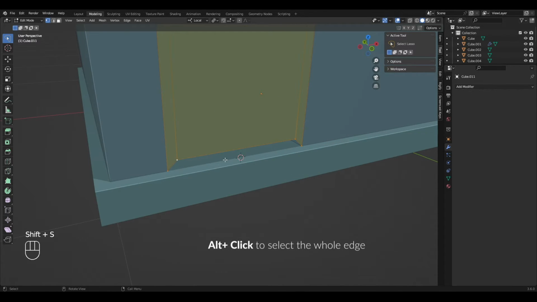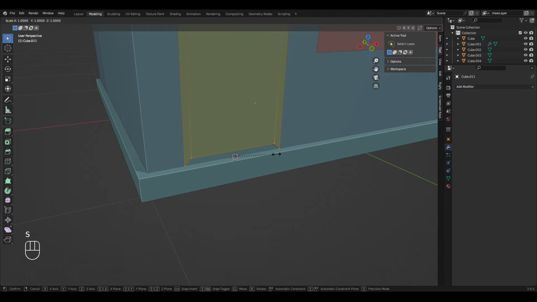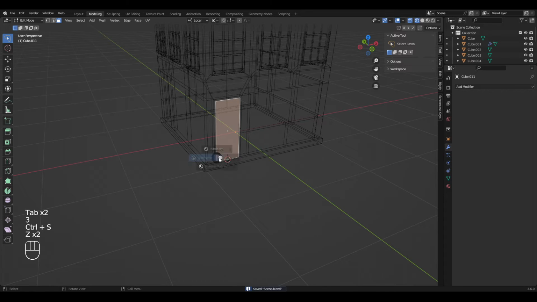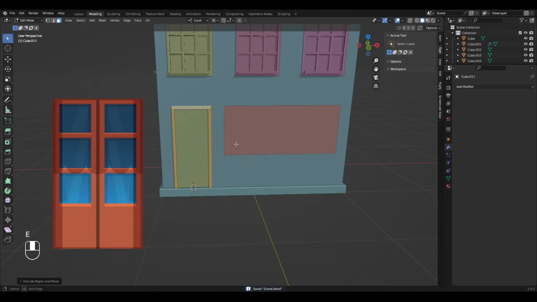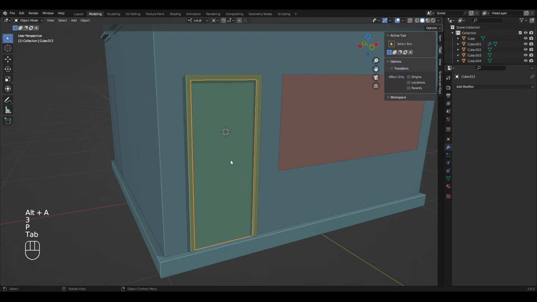Then select these vertices and again Shift S, then Cursor to Selection. Then select the whole edge, go to this option and select 3D cursor, and now just hit S Z because this is the Z axis, and 0 on the numpad. Now it's okay. Now select the frame we just created and extrude it along the normals. I want to make the door something like this. Let's select the door face and separate it into an individual object.